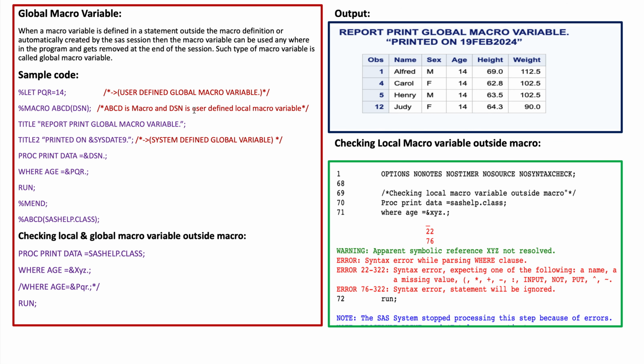Let me explain the global macro variable. When a macro variable is defined in a statement outside the macro definition, or automatically created by the SAS session, the macro variable can be used anywhere in the program and it gets removed at the end of the session. Such a macro variable is called a global macro variable. That means global macro variables are defined outside the macro, and system-defined macro variables are also called global macro variables.